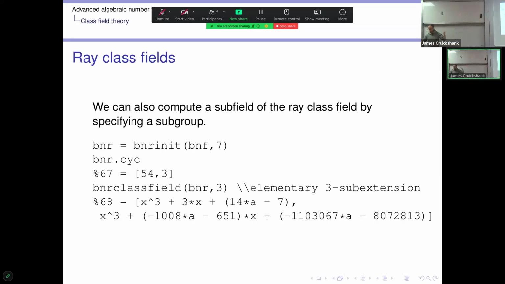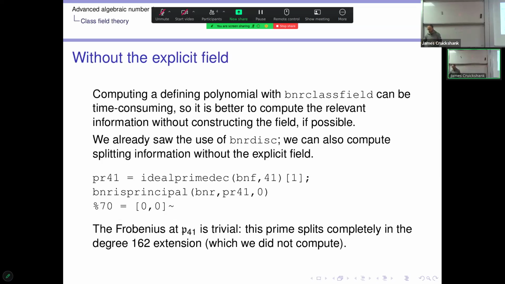More generally, you could pass a matrix to describe the exact subgroup you're interested in. This is a bit what I was saying before: it can be very expensive to compute the actual field, so often it's a better idea to get some information beforehand. We saw a bit of that with bnrdisc. Another type of information you can get is splitting information from class field theory. You want the Frobenius elements in your extension without actually computing the extension.